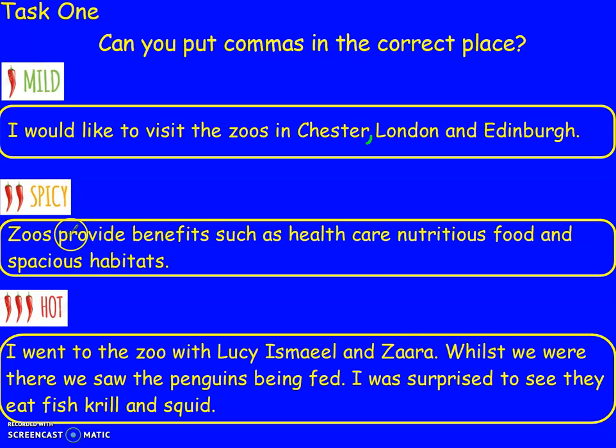Spicy then, zoos provide benefits such as healthcare, comma, nutritious food and spacious habitats. So this one's a little bit different because they've got two words for the items in the list. So we've got healthcare, nutritious food and spacious habitats. Okay, we don't need a comma here and here in between each thing because nutritious is the word describing the food, nutritious food. That's just one item in the list.